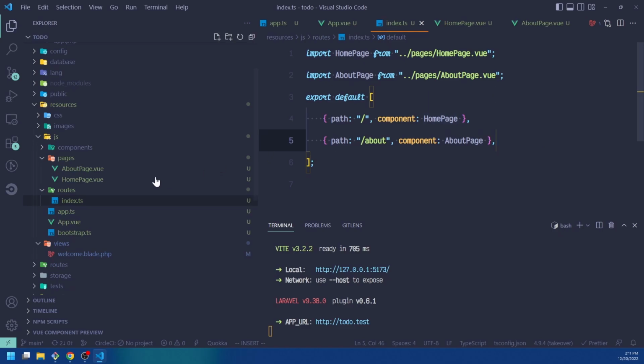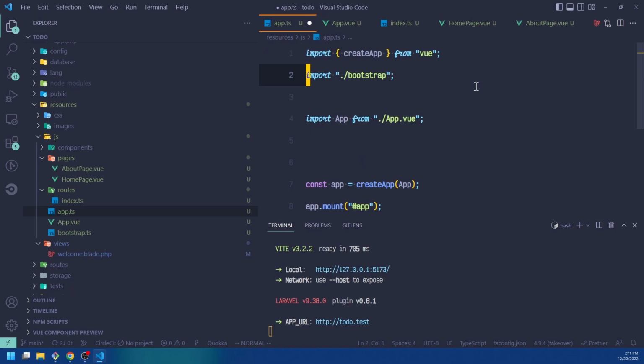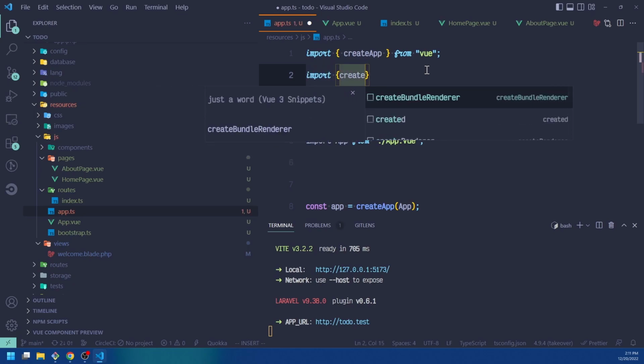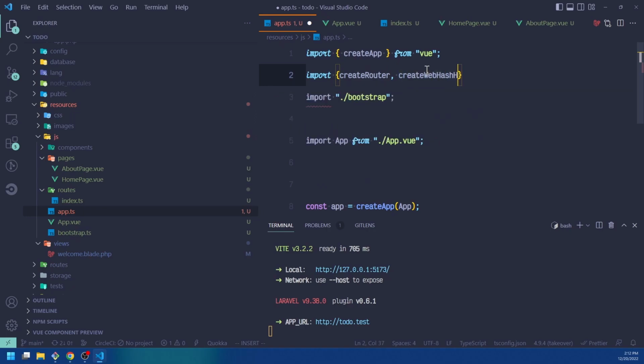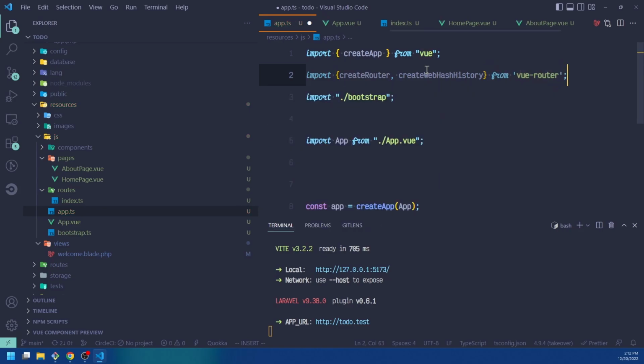All right, so that's in here. But we actually need to call that and everything. We need to create our actual app with the router. So we're going to import a few more things. This is like our app stuff, but this is all our imports. This could go into Bootstrap, and I might push it there in a minute, but import create router and create web hash history from Vue Router.